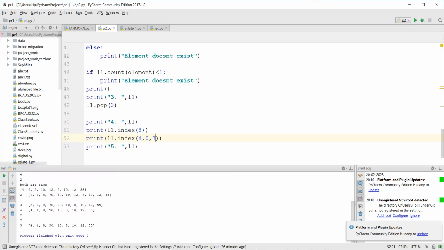I'm saying find 8 between 0 and 8. The element is 8, and 0 and 8 are the indexes. So I want to find within those two indexes. Now, I know that the element is at the second position. What will I do next? I'll give 3. If you give 3, now it will try to find it from the third position. So from here it will try to find 8.